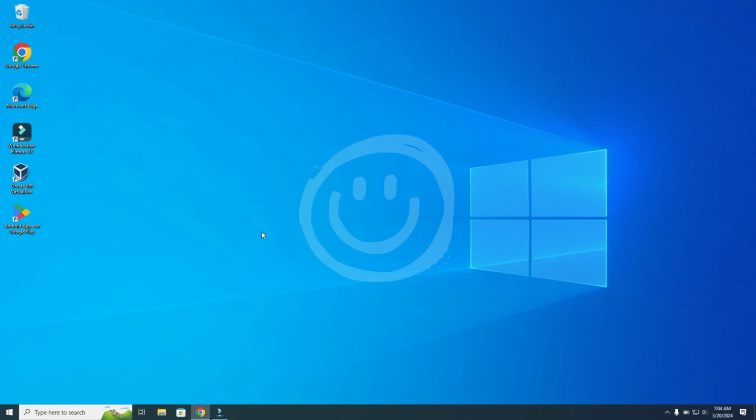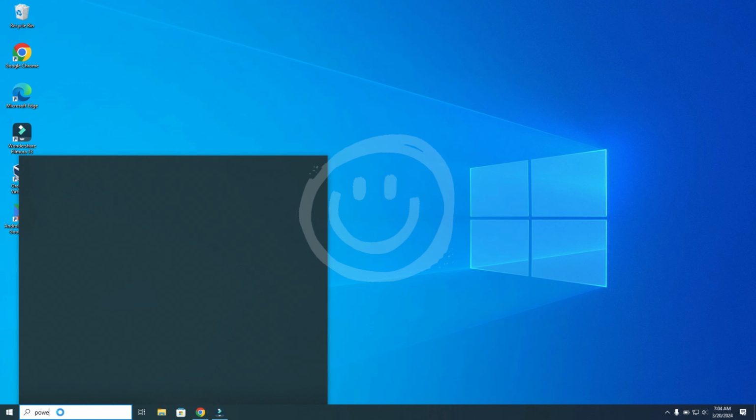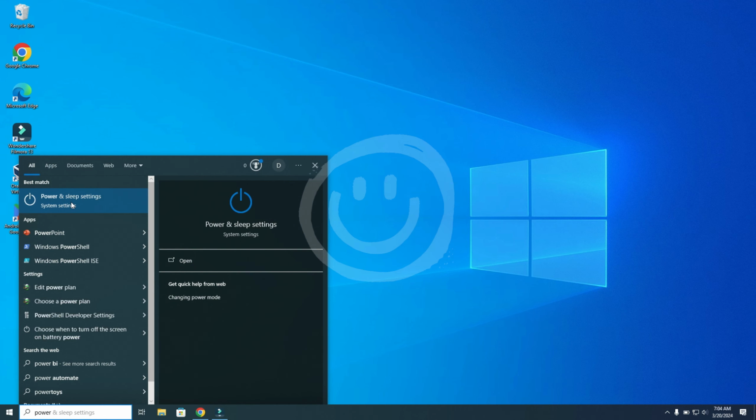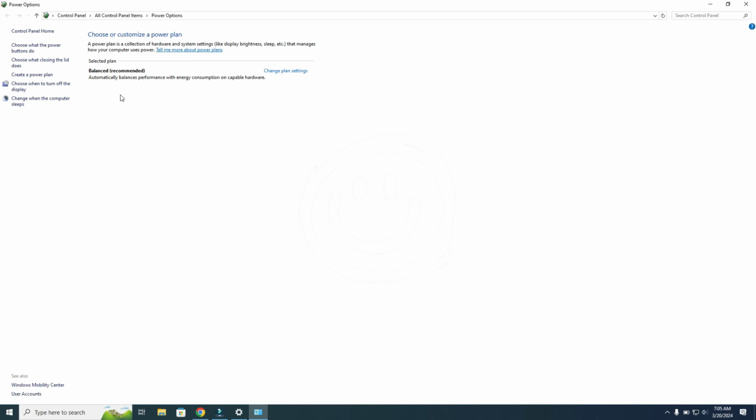So first we are going to create a power plan, and for that you need to go to your search area and you search for power. Then you open power and sleep settings. And now we need to go to additional power settings at the upper right. For some people there's already a performance plan over here, so you can select that one and use the performance plan. In my case there is only the balanced recommended plan, so we're going to create a new one.